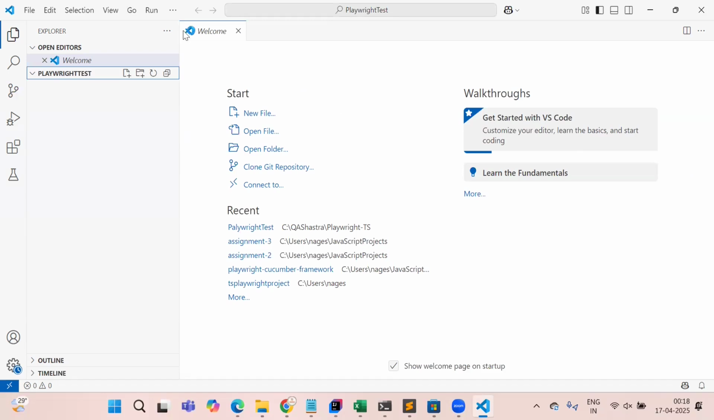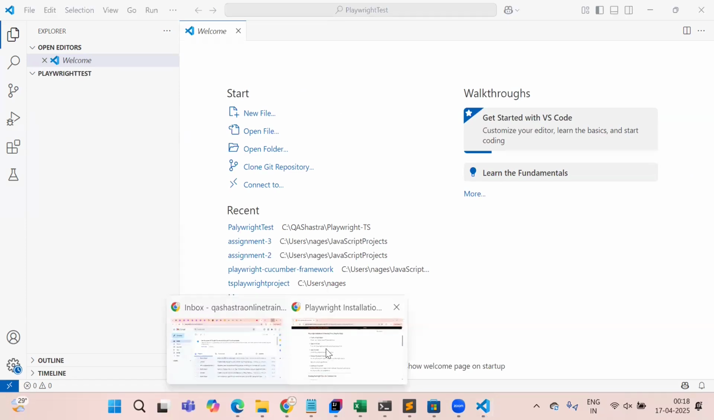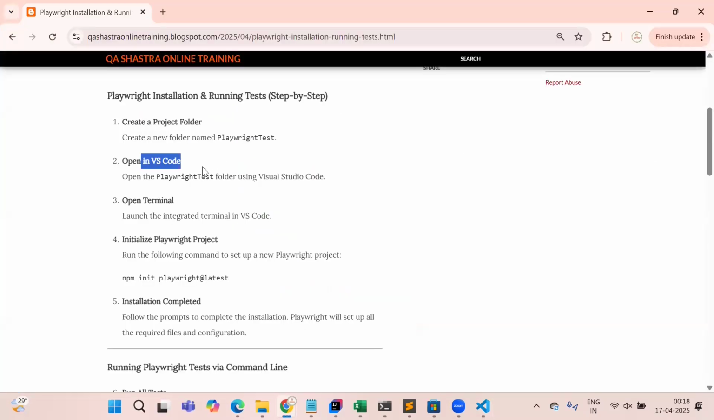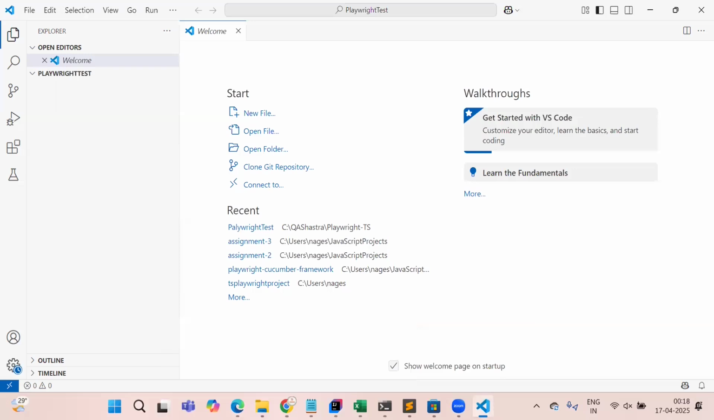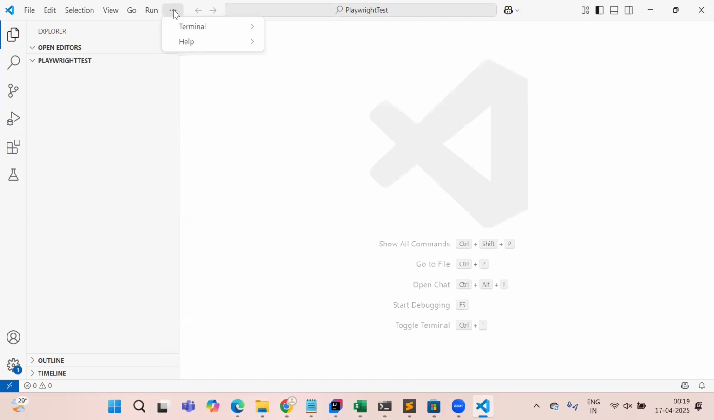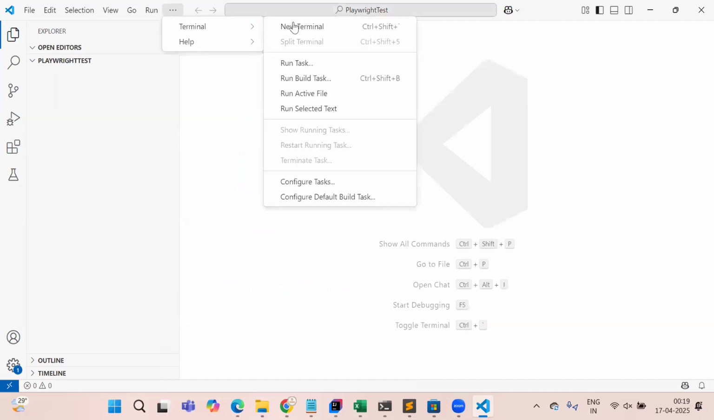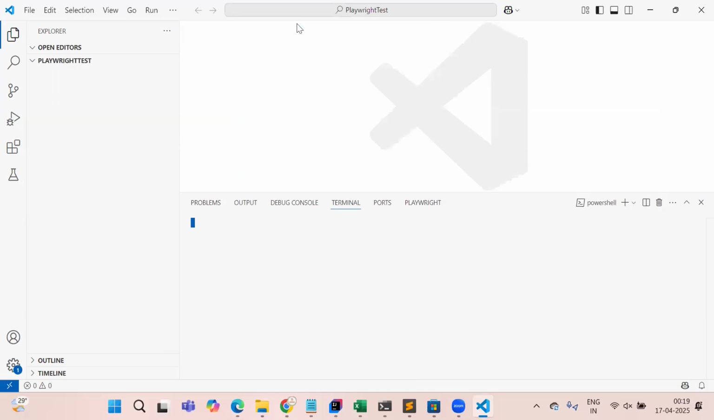Now by using this, we can start writing. These two steps are completed here, so creating a project in Visual Studio is completed. Now we need to open the terminal, and in the terminal we need to run npm init playwright@latest. Where can we get this? Close the welcome page, and here you can see the terminal option. I'm selecting a new terminal for this project, and you can see the location is Playwright Test, right? Now just paste that command.